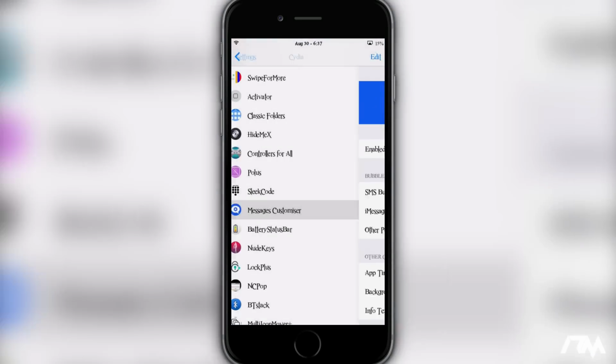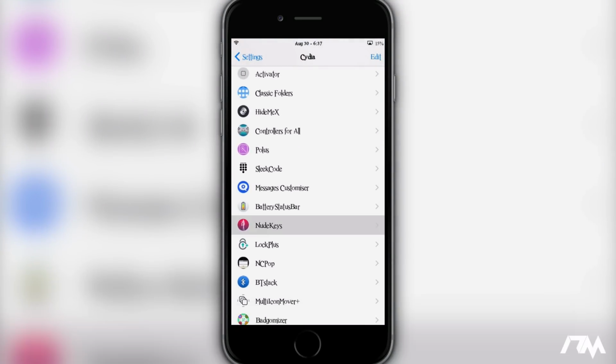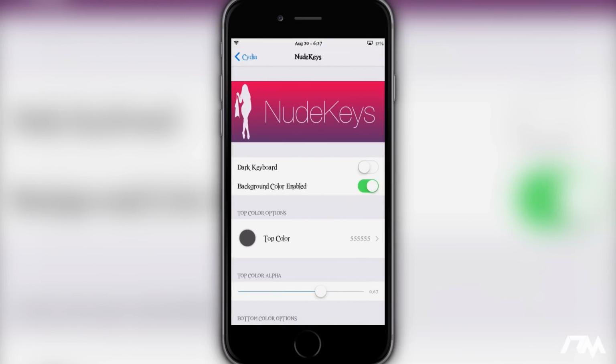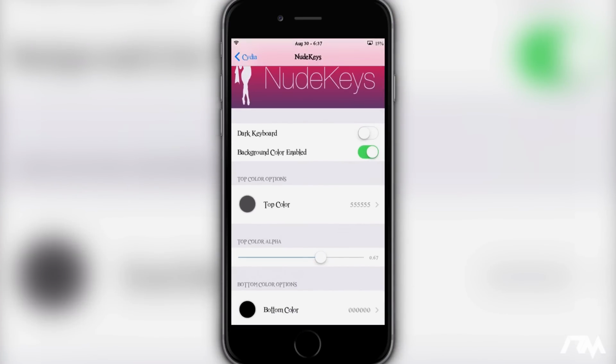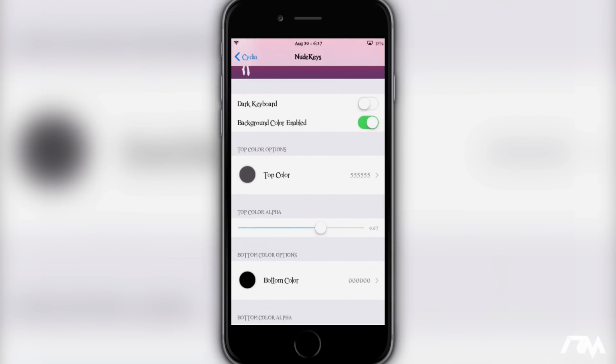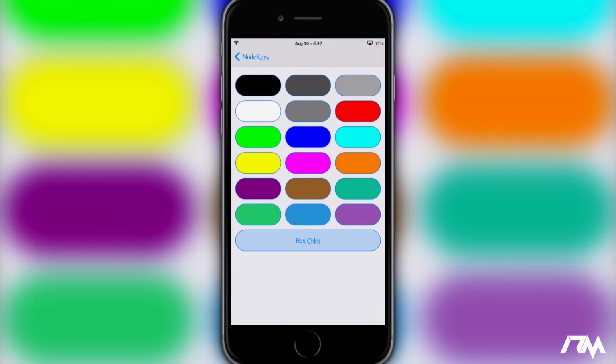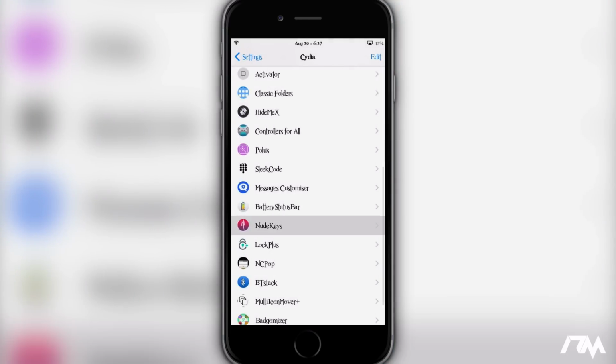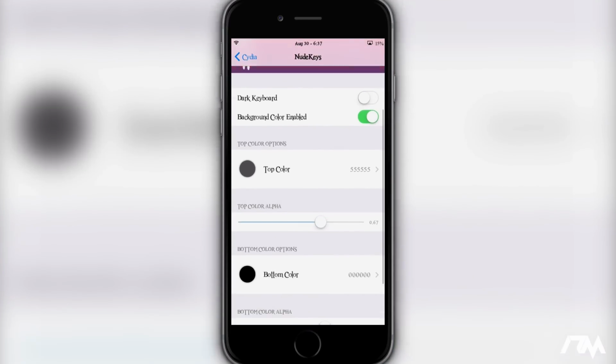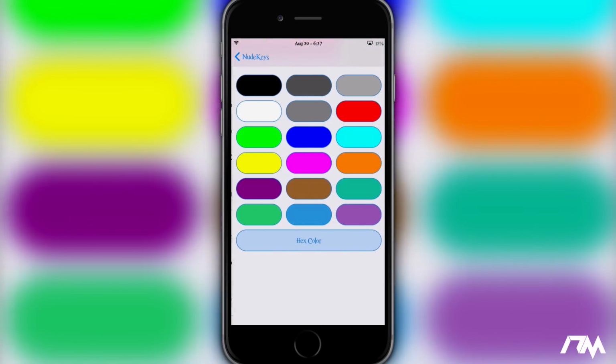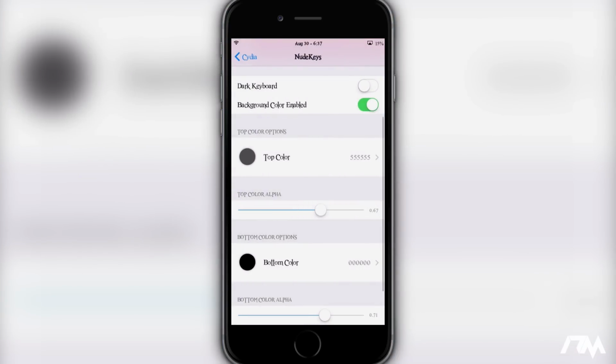That's how I have it set up. Next up is NudeKeys. Like I mentioned, I have the background color enabled. The top color, I have it as a preset, so I can just go in here. I think the top color is the top middle gray color, I want to say. And then obviously the bottom color is just the black preset color. So that's pretty easy to mimic.